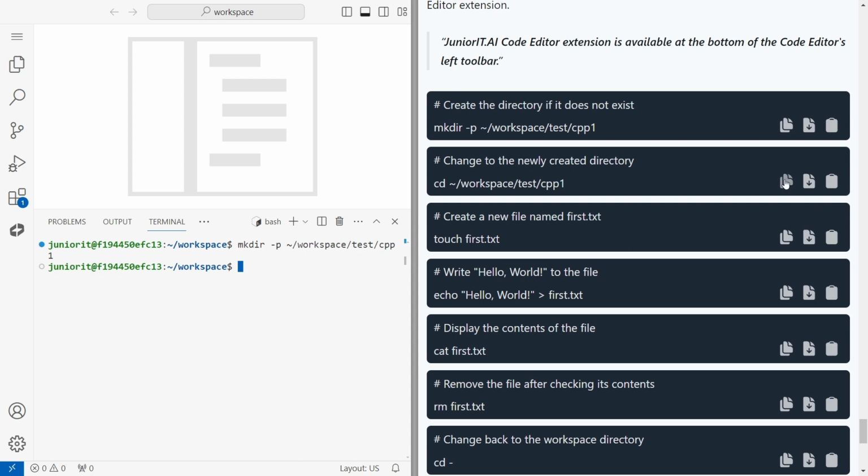The first icon just copies the command to the terminal, but you have to manually click on the terminal and hit enter to execute the command. Now the last icon just copies the command to the clipboard. To execute, click on the terminal window and paste the command and hit enter.